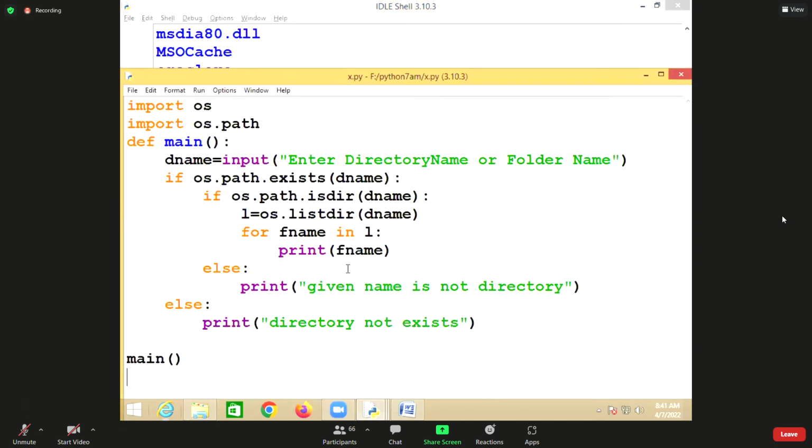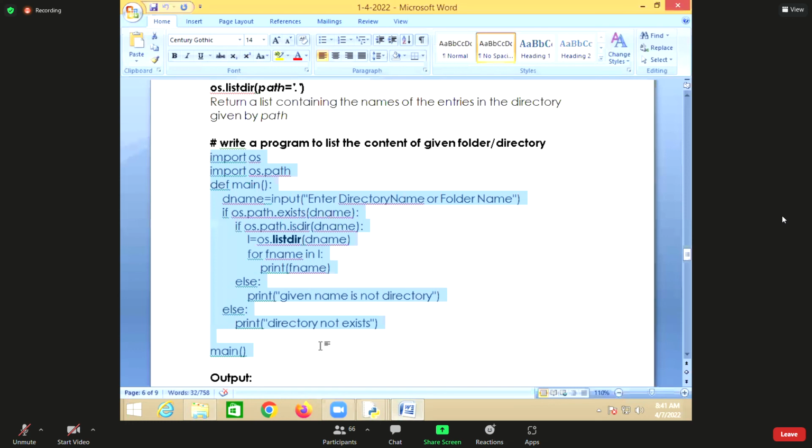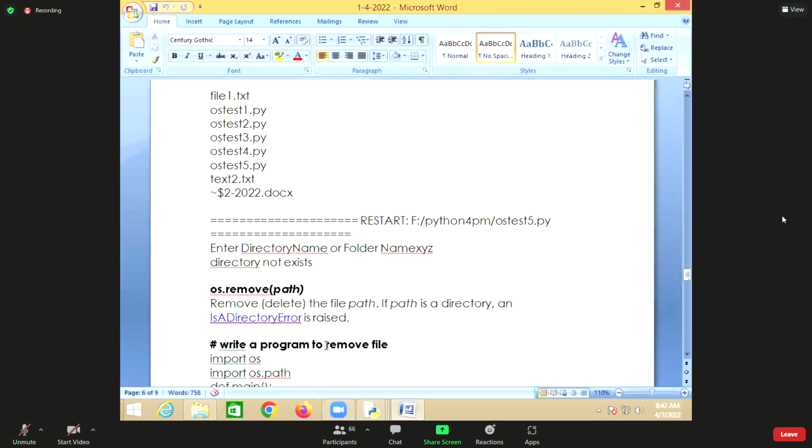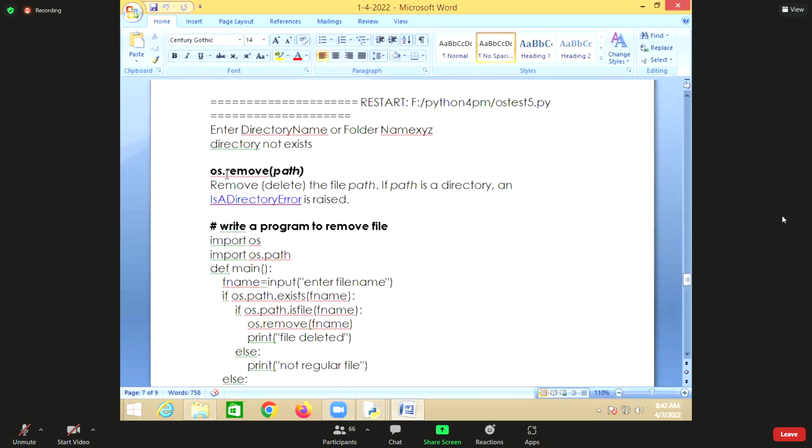So if it is a directory, you list all the files. How do you list all the files? By using listdir. And there is another function called remove, and rmdir. rmdir is for removing a directory.